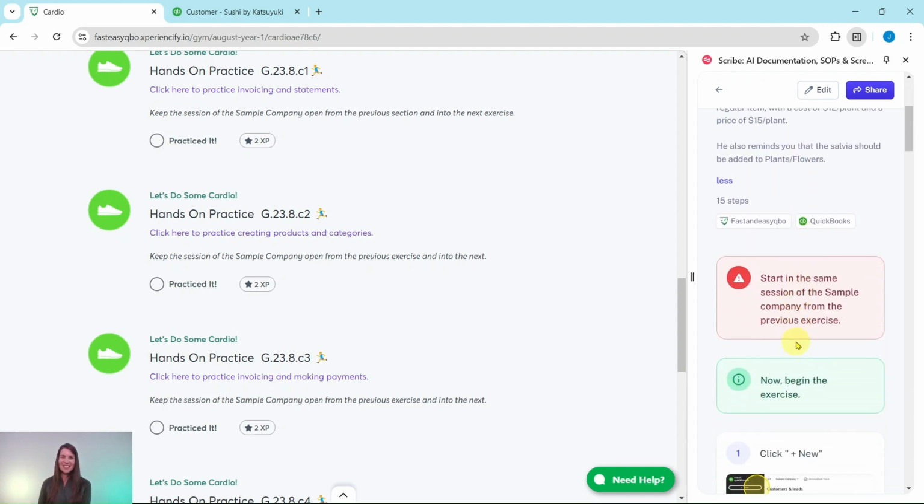So you will need to be in the same session of the sample company that you did the previous exercises in. If you have not completed those yet, go ahead and click on a link on the top right corner of your screen. That'll take you to the first one, complete that one and all the ones after that until you get back to this one. They all build on each other, and so it's really important to start with that first one.